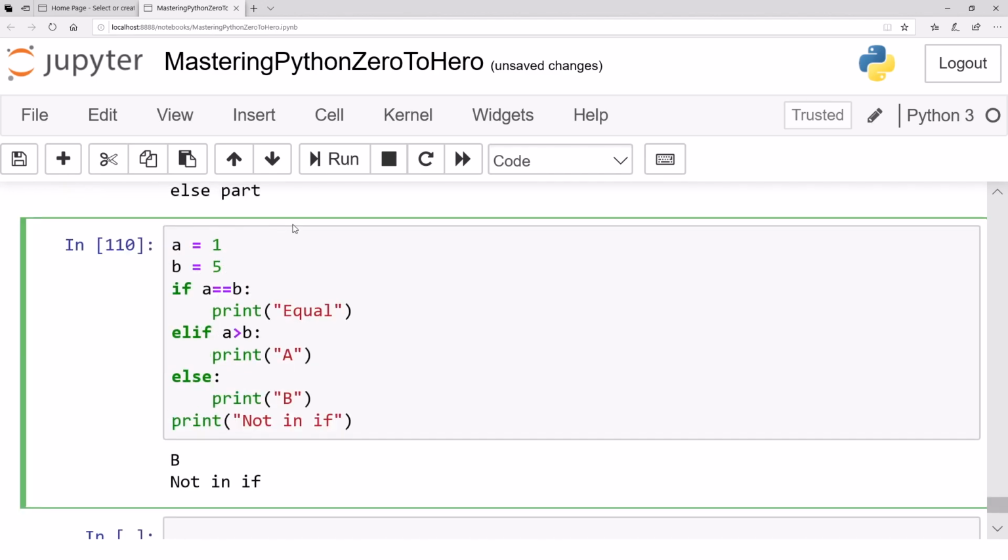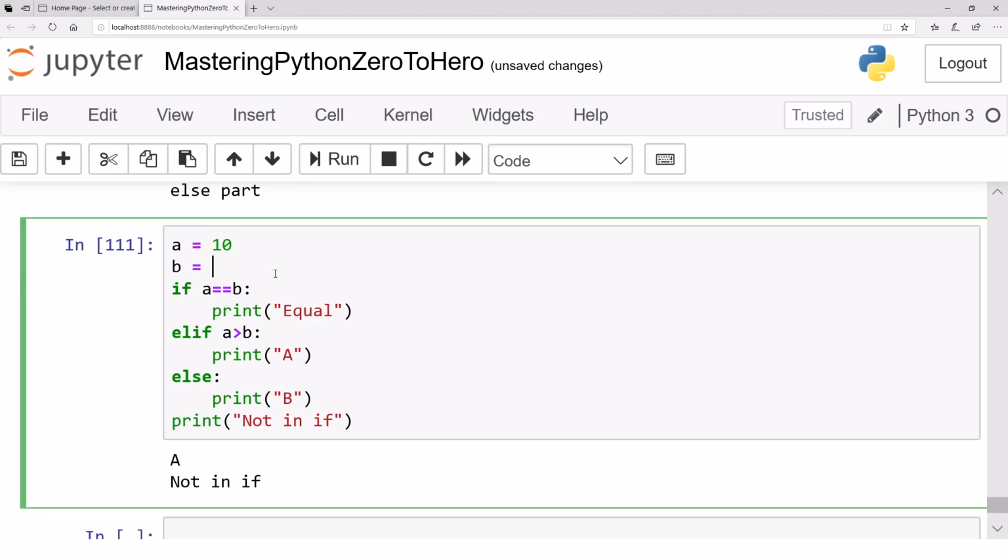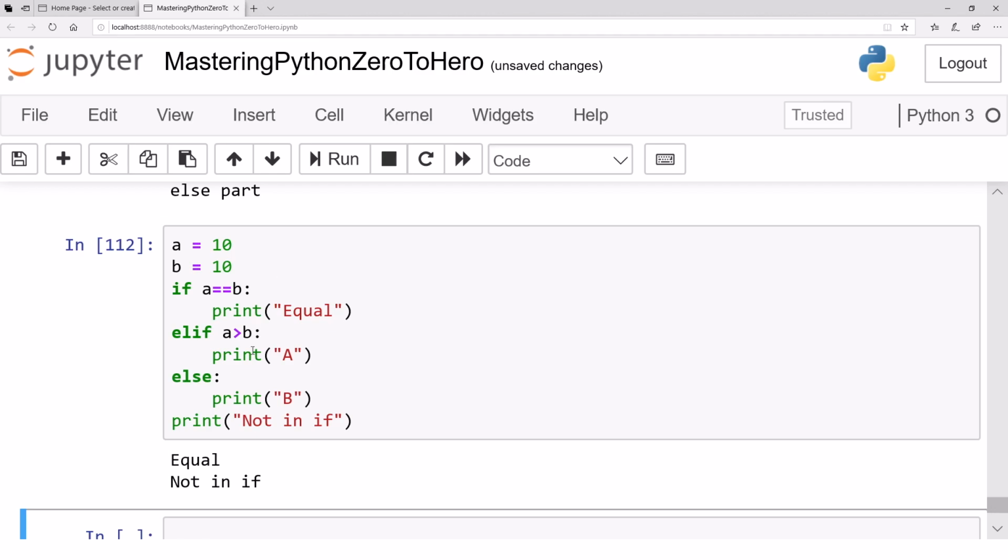If B is 10, then what will happen? A equals B is false, so you will not land here. Else if A is larger than B, true, you will land here. Because you land here, else will not execute. So A will be printed and then "not in if". If A is 10 and B is also 10, then you have equal. Yeah, so that's else if.